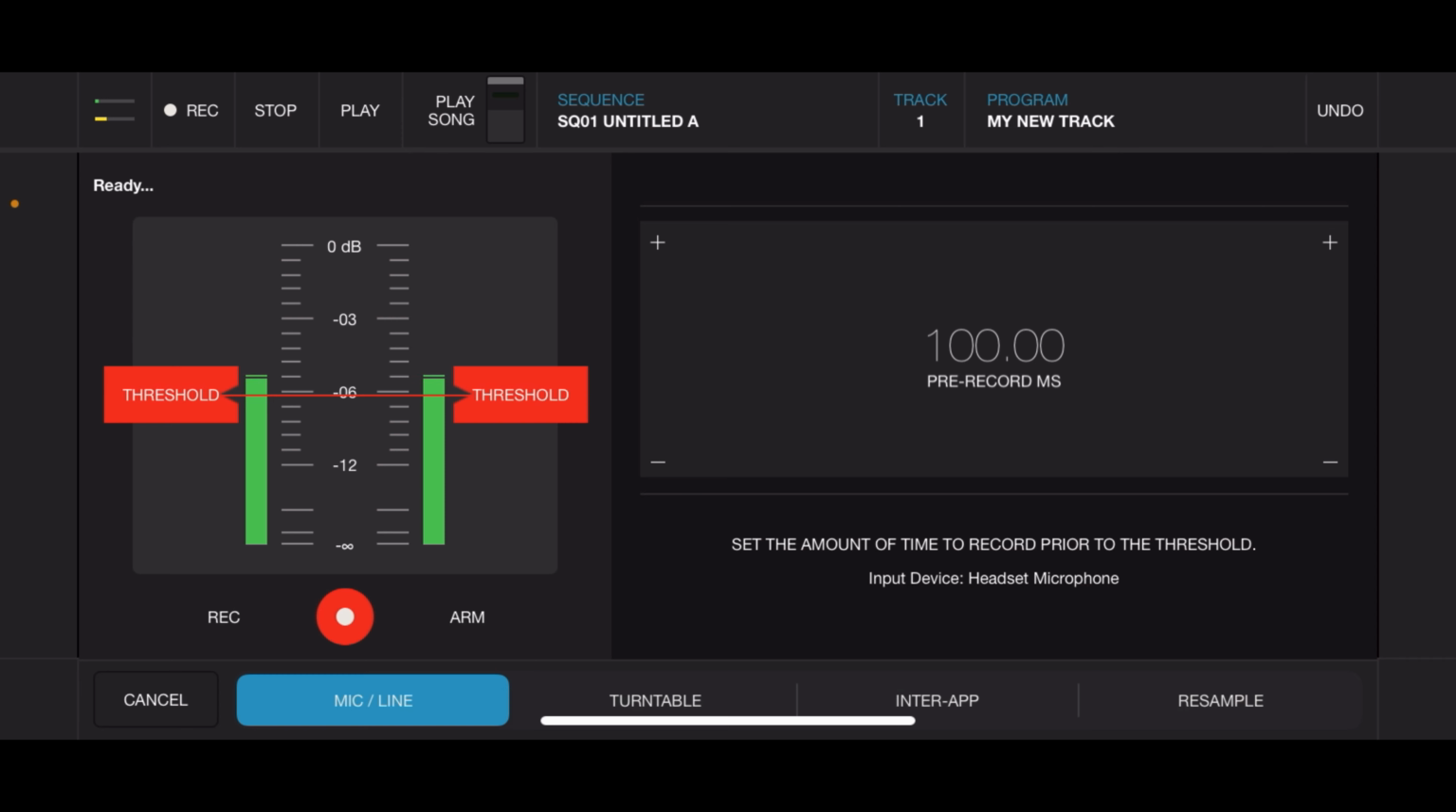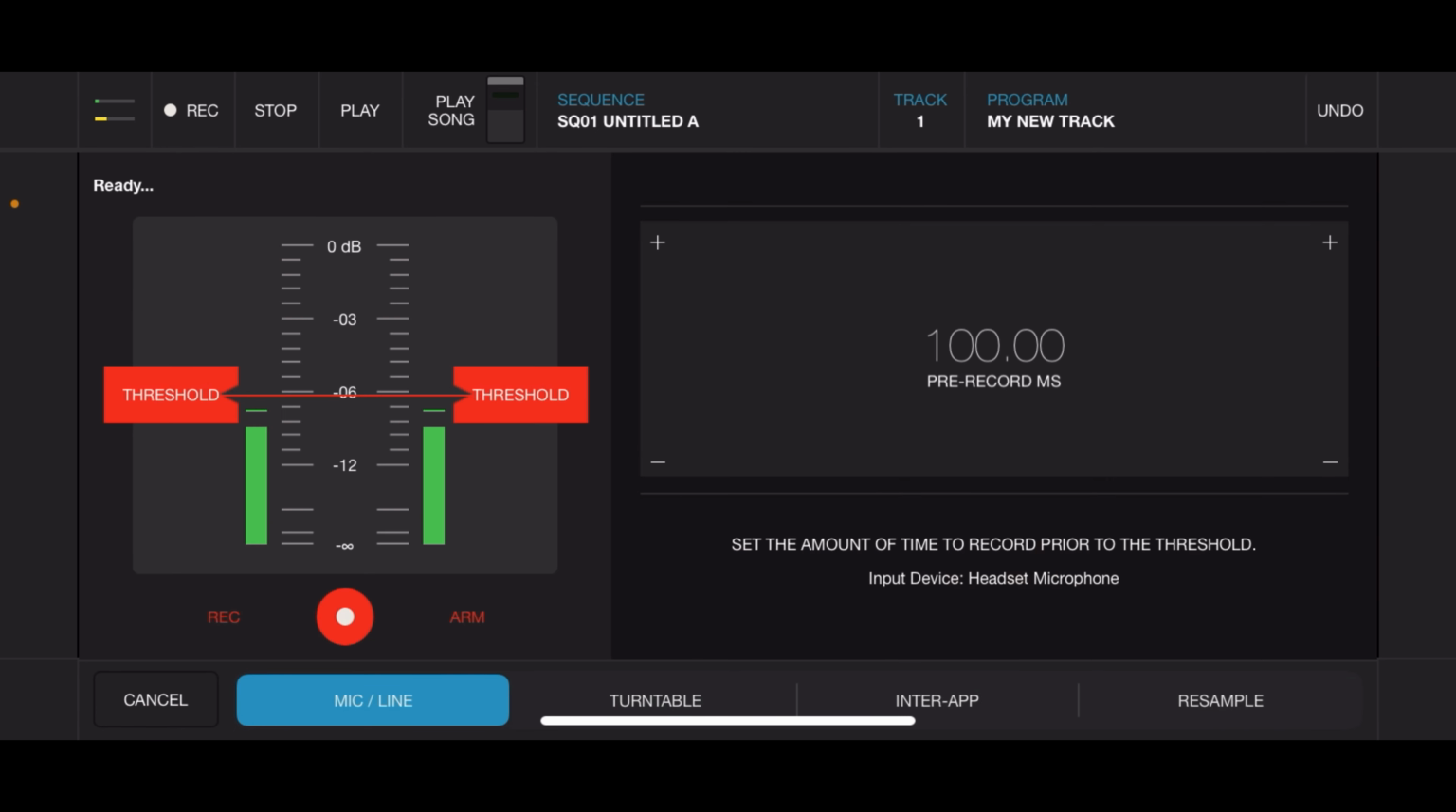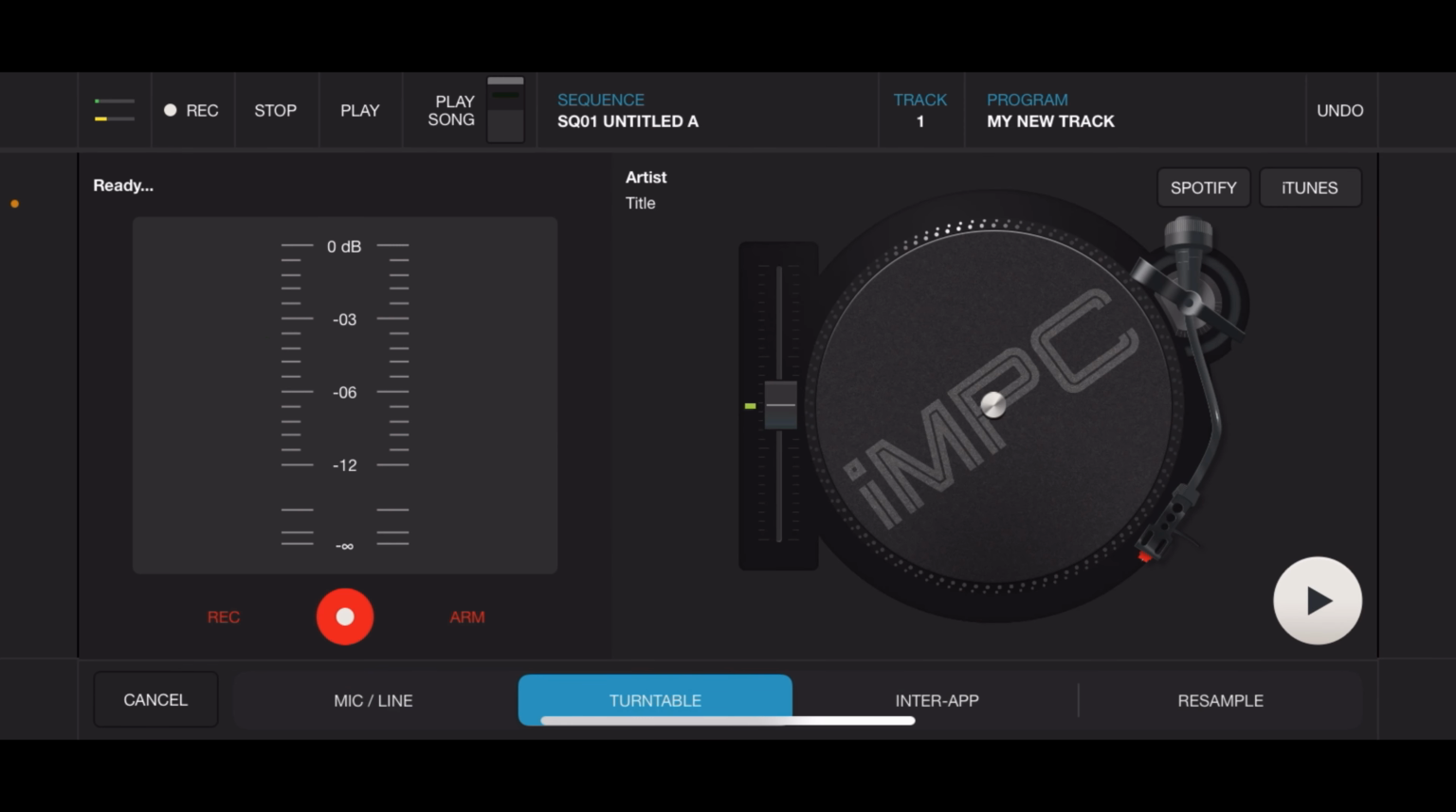We can hit this button and go 1 2 1 2. Hit stop, and here it is. 1 2 1 2 1 2 1 2. That's cool and everything, but that's not what we're doing here. You can do the turntable thing, which I don't do. I don't have a Spotify account and I don't rock with iTunes.